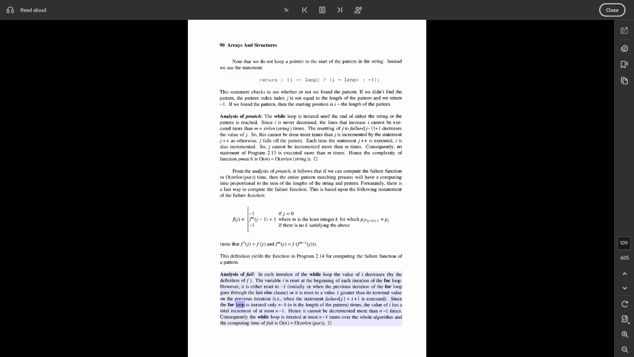Since the for loop is iterated only n-1 times, where n is the length of the pattern, the value of i has a total increment of at most n-1. Hence it cannot be decremented more than n-1 times. Consequently, the while loop is iterated at most n-1 times over the whole algorithm, and the computing time of fail is O(n) = O(strlen(pat)).